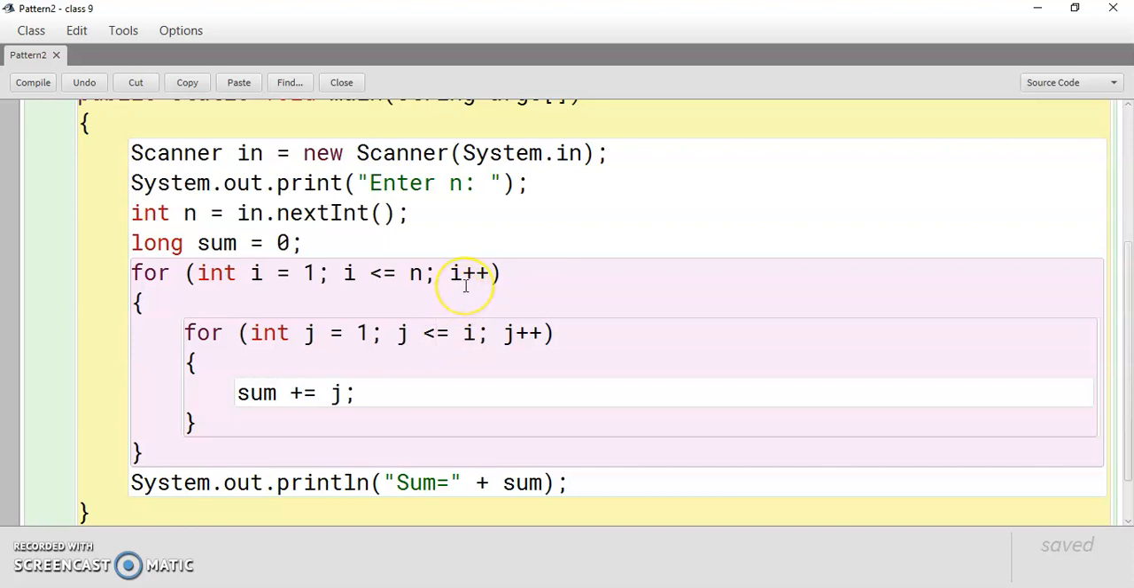So at that time we do i++. It continuously goes on working till i reaches the value of n. Finally, whenever the outer loop's condition becomes false, for example if 10 is given, 10 <= 10 it will work. Then i++ gives 11, 11 <= 10, the condition is false.